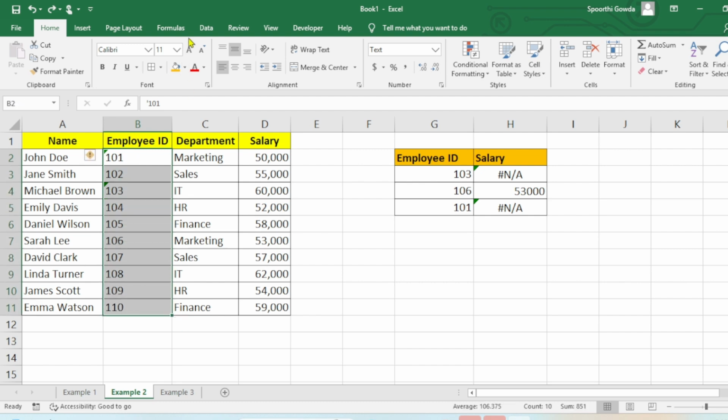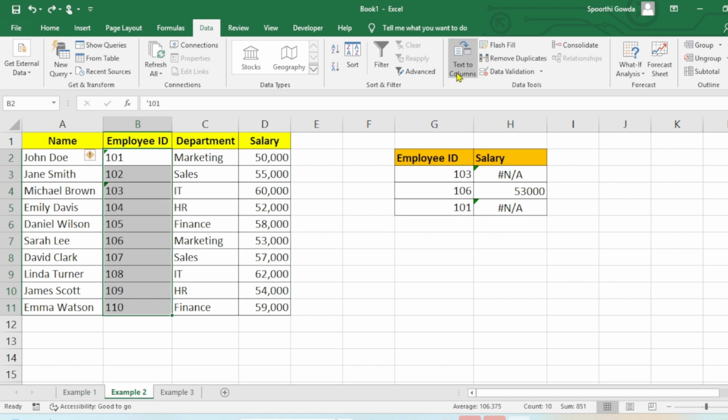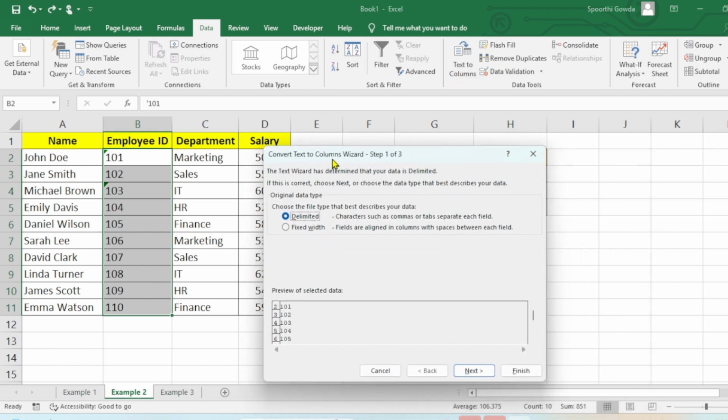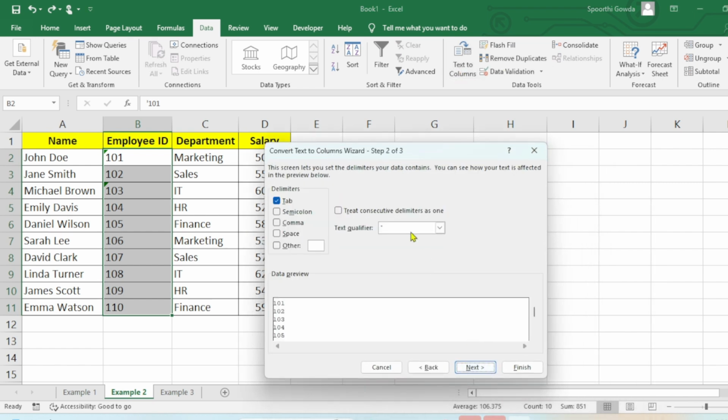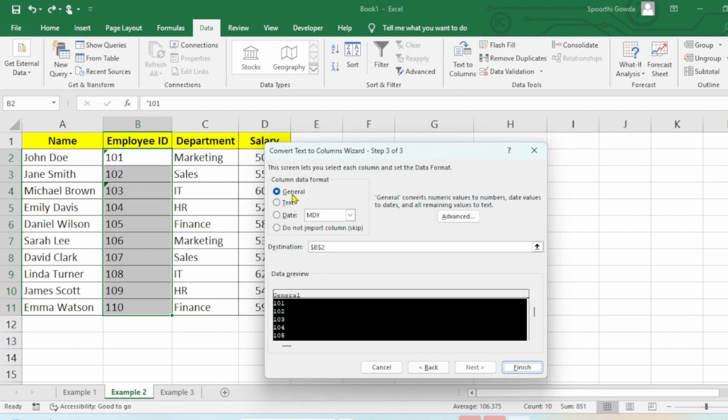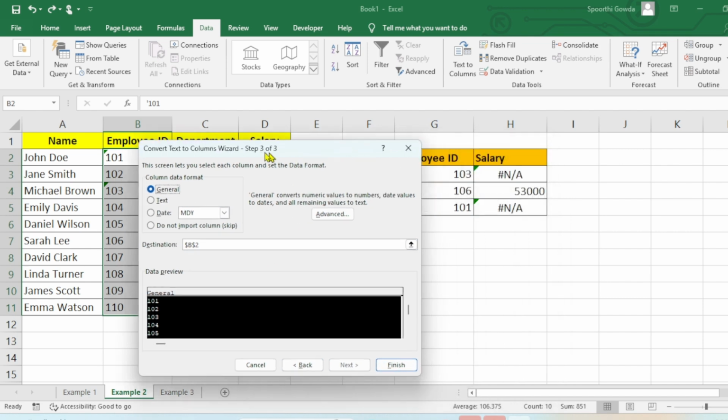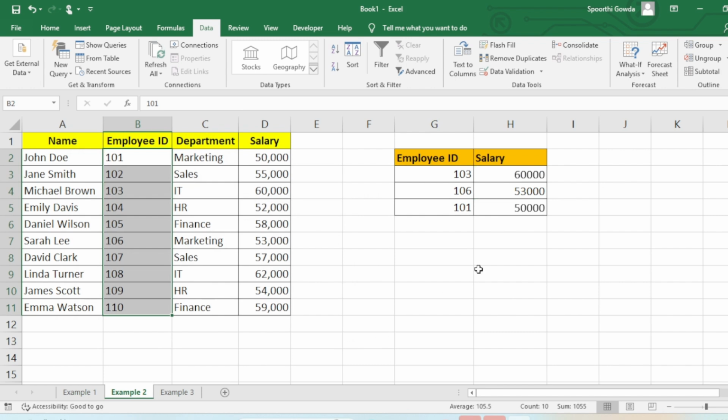Select this range. Go to Data. Text to Columns. Under Text to Columns, choose Delimited. Next. Again click Next. Here, check this set to General format. So it has some text format, right? I'm going to select the General format. Now you can see Finish. Now it has come, and this small error which you had has been resolved.